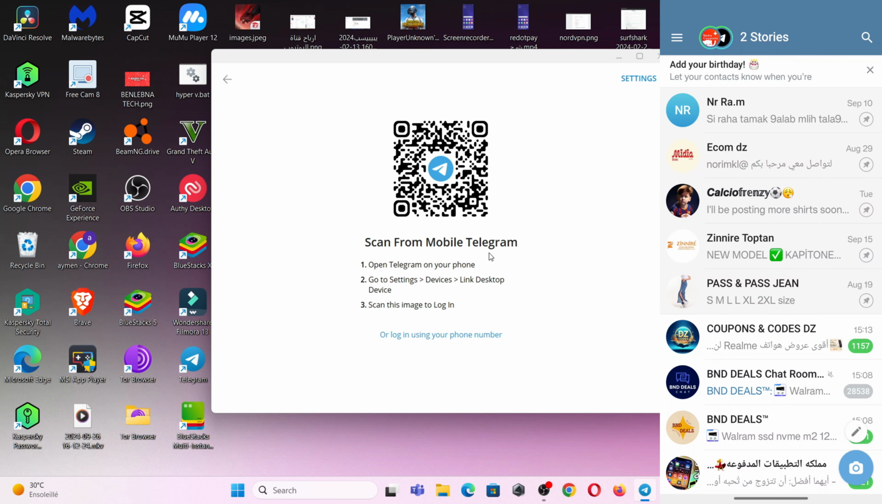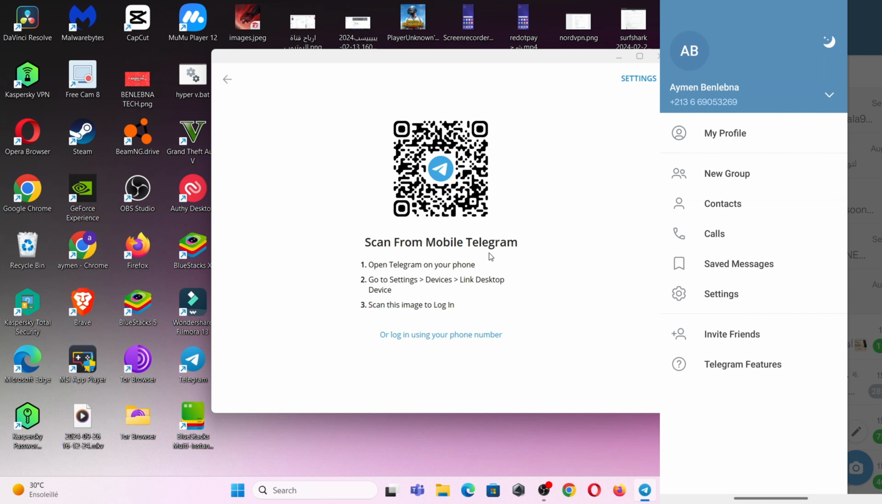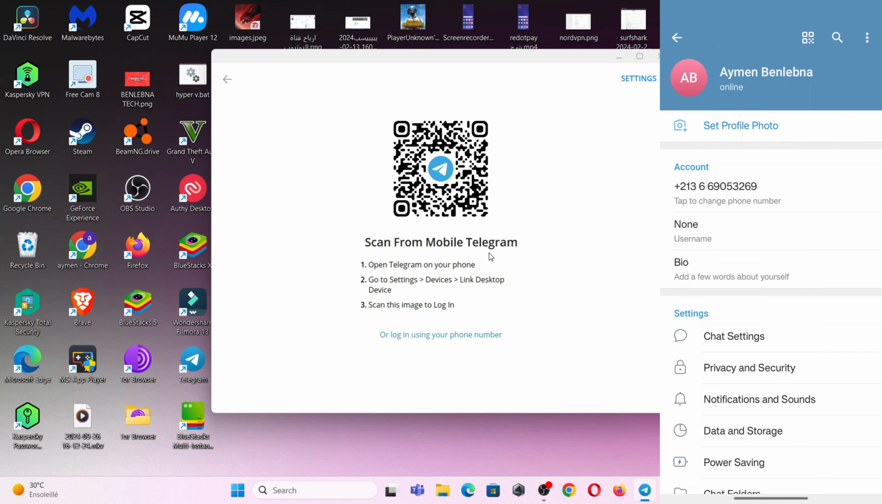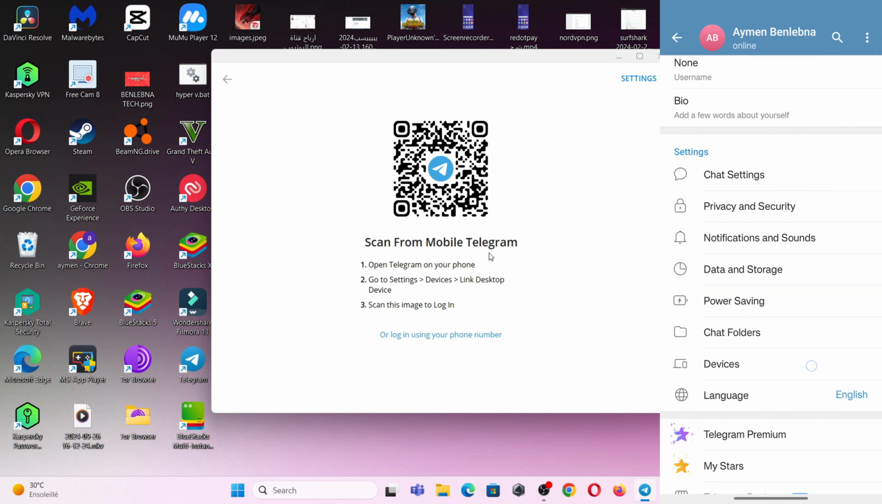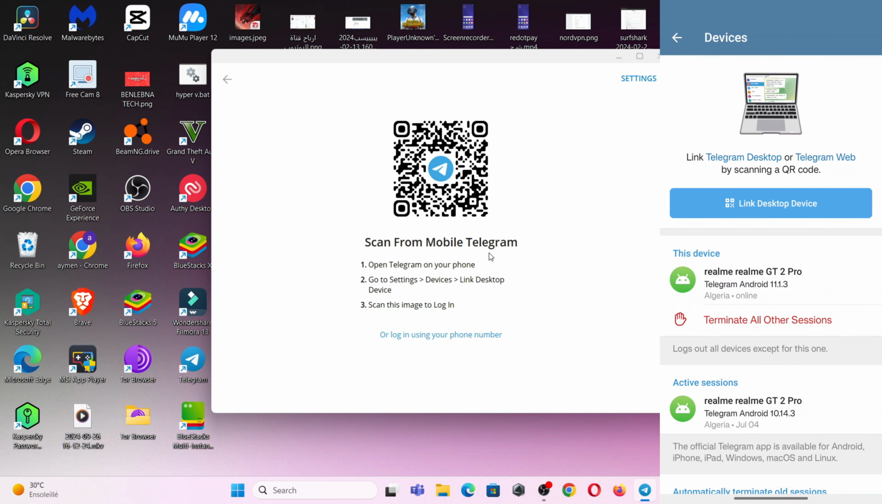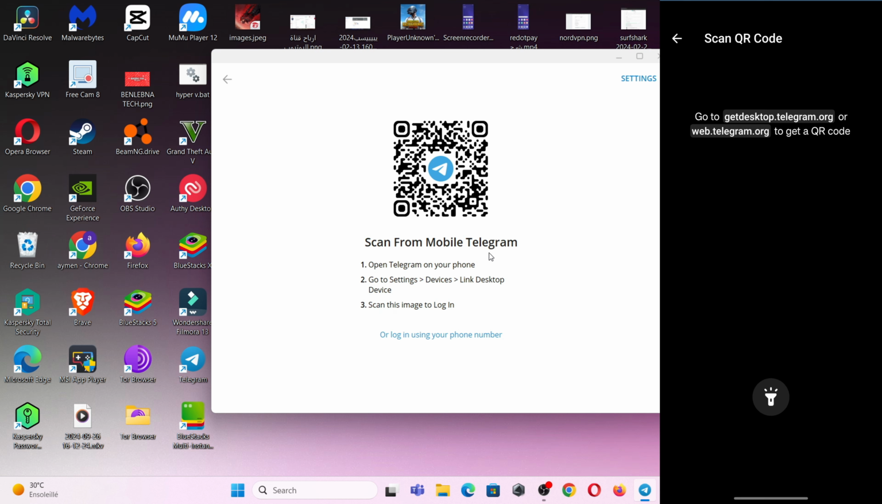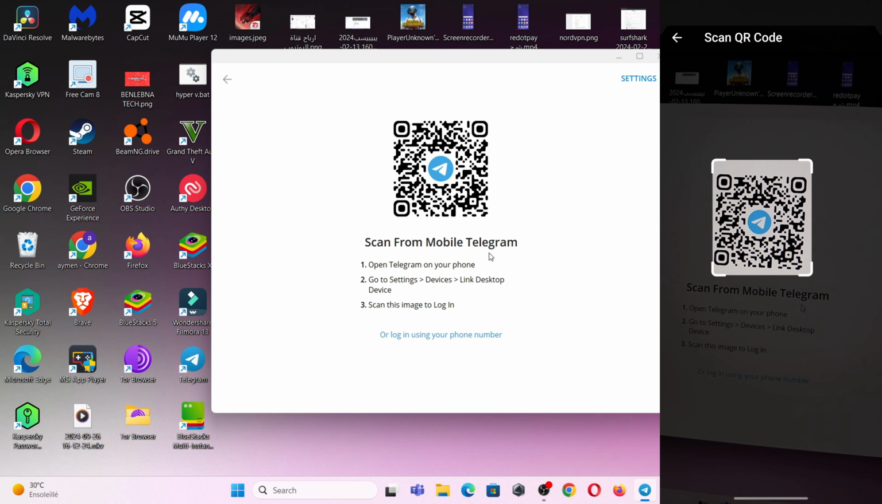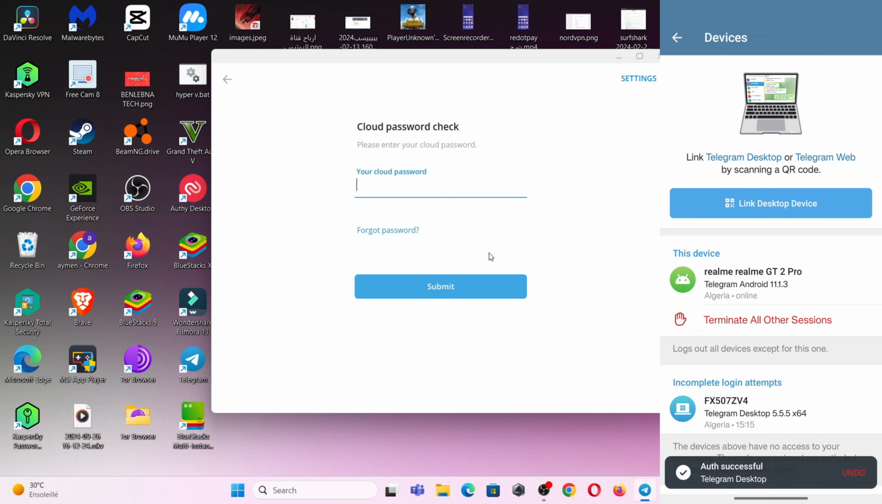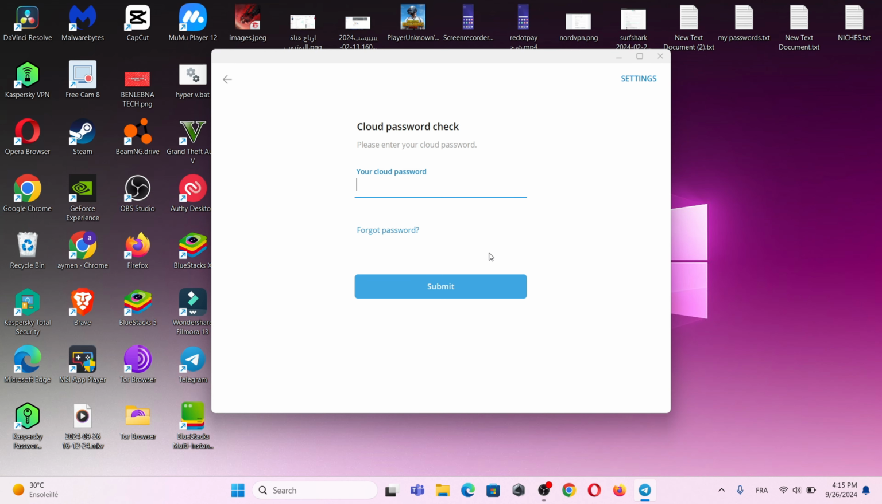So I will go to Telegram, go here, go to settings, and after that scroll down, go to devices and click link desktop device. Click on it and scan the QR code, and as you can see, it is successful. So here they want your cloud password, so put your password, and after that you can log in to your Telegram account on the laptop.